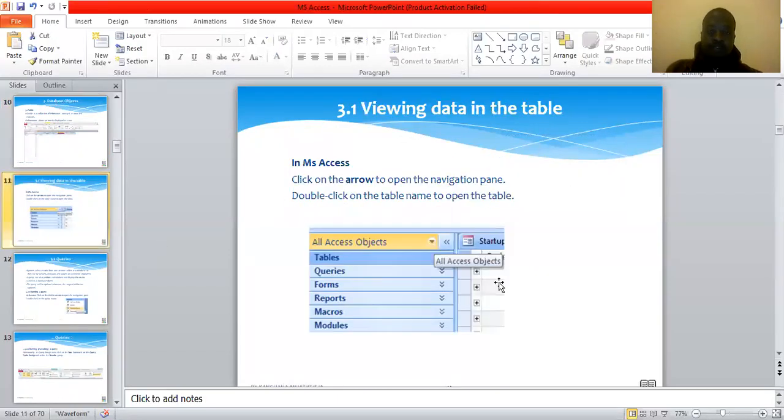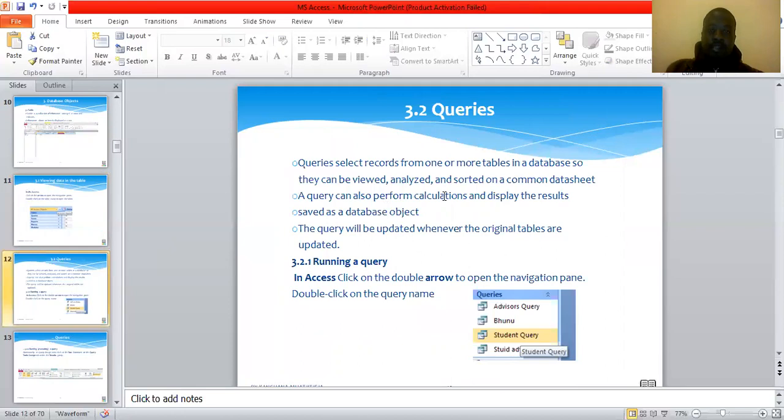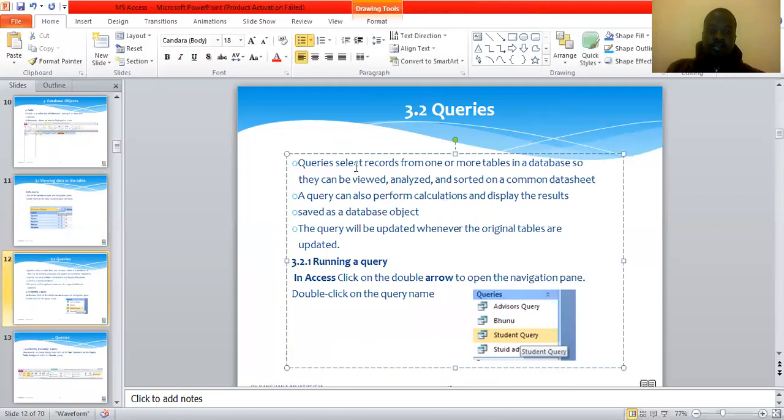So these are the different objects within the database. You've got tables, queries, forms, reports, and so forth. We'll only be looking at the first four: reports, forms, queries, and tables. So queries, what are queries?